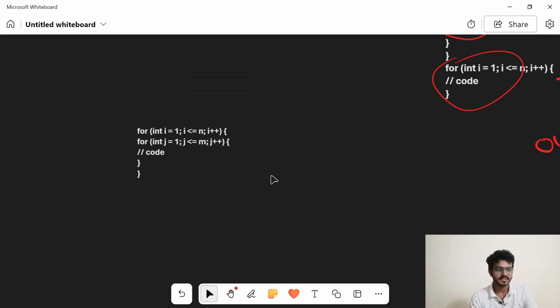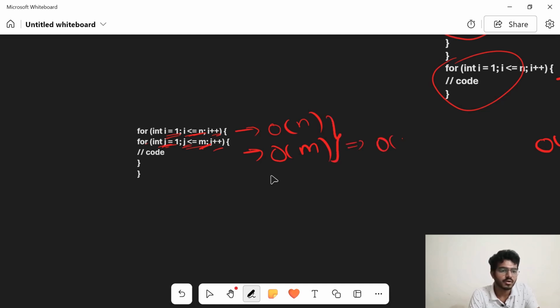Okay, take a last example. i equal to 1, i less than or equal to n, and i plus plus. So the time complexity for the outer loop is order of n. What is the inner loop's time complexity? j equal to 1, j less than or equal to m, and j plus plus. So the time complexity inside will reach up to order of m. Here the variable is changing, so the complete time complexity is order of n into m.